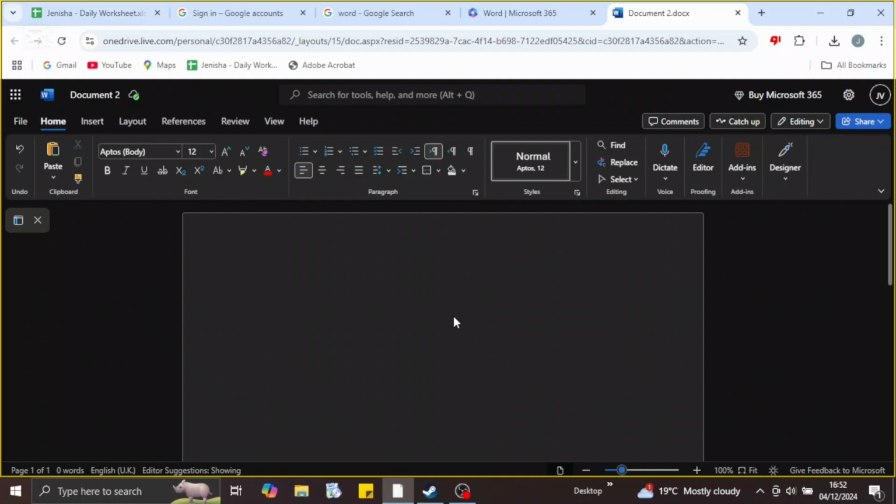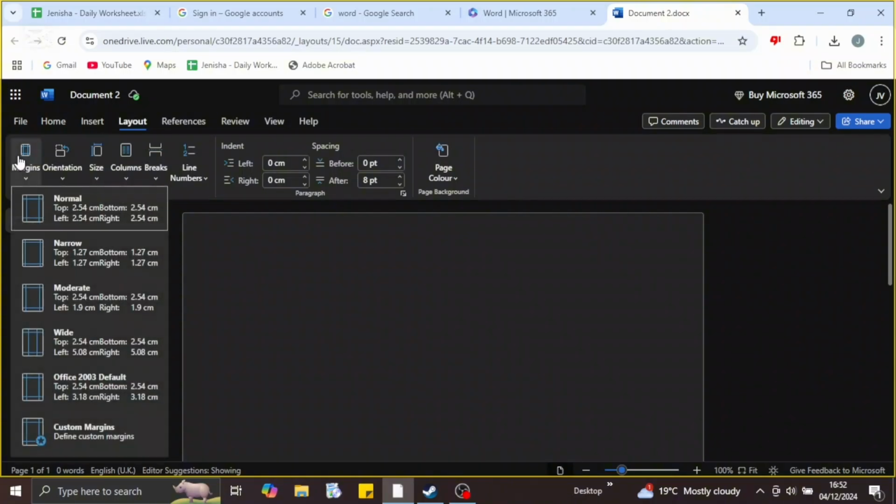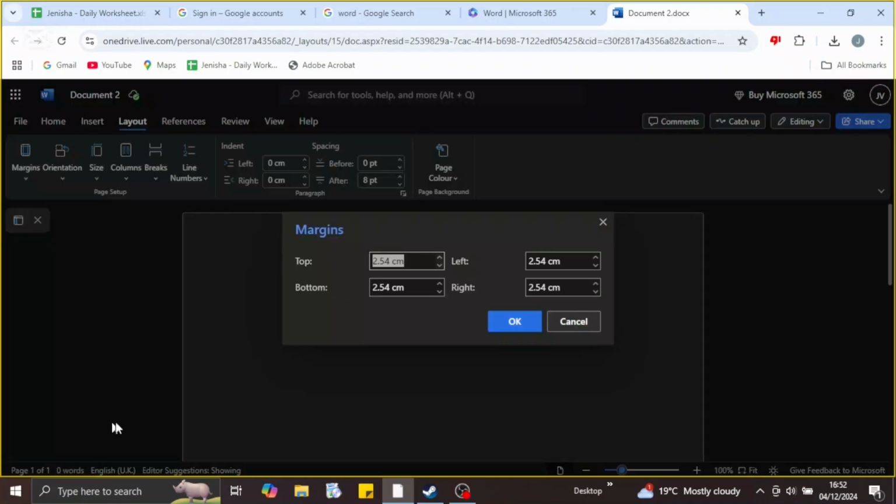As I said, after opening up your document, you just need to head over to the layout section. After going there, just click on margins. After clicking on margins, you'll be able to find a bunch of options here. You're just gonna select custom margins. Just click on it. And then here you can see top, left, right, bottom.